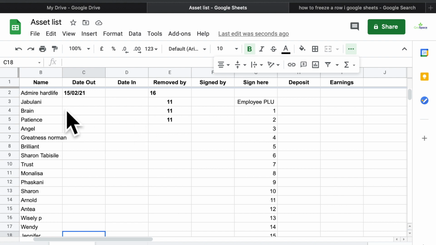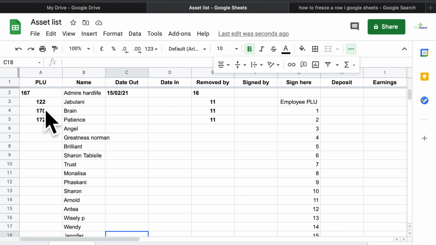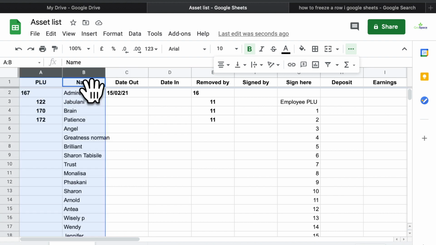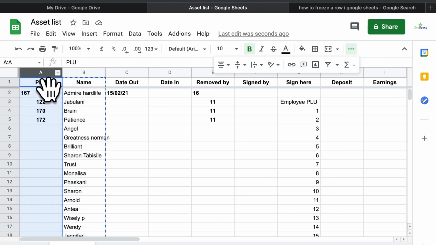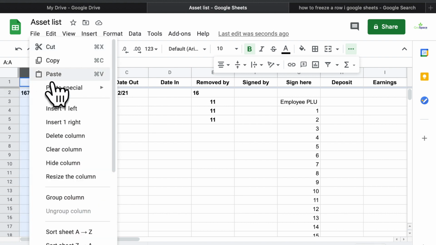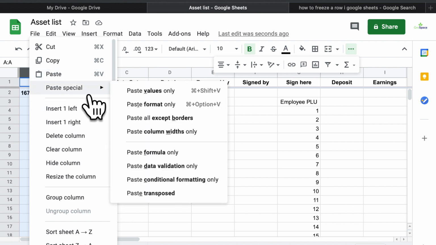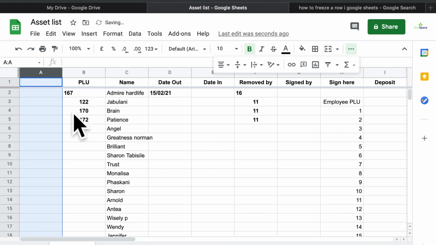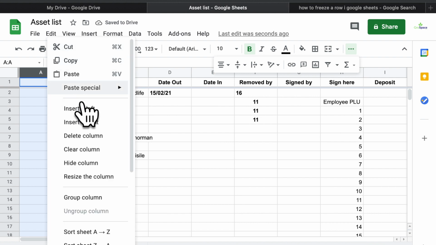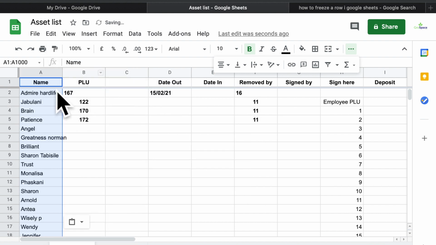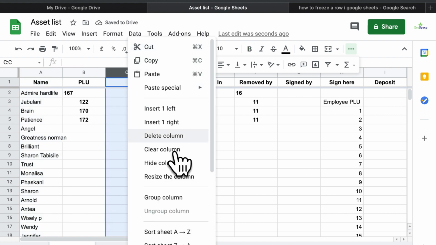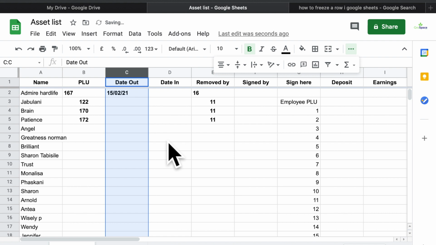Right, so now that we've got the names taken care of, we've got a PLU code that they're taking out. Perhaps what we should do is shift this across here. Command X, you're on two-finger tap. You can say paste special. No, you're going to insert one left, and you're going to go paste. Now all of your names are here, and this is now going to be deleted. Remember, that's two fingers, eh? So two fingers get you there.